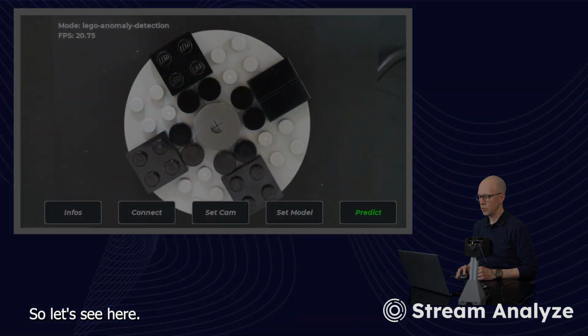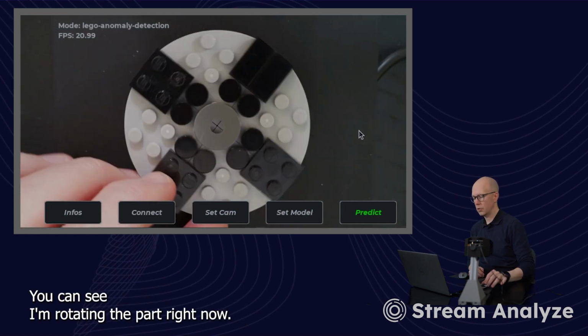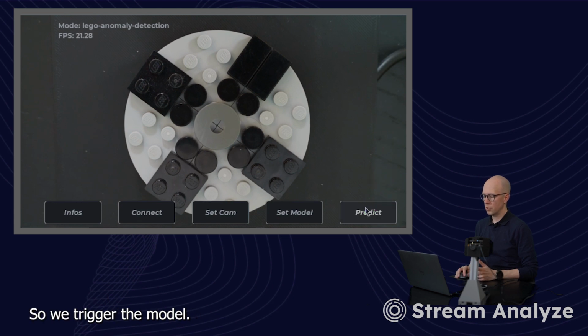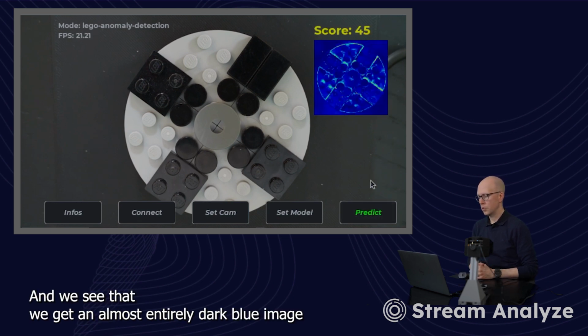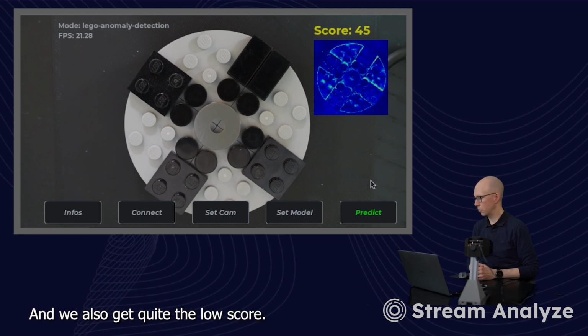So let's see here. Here we have the live feed from the camera. You can see I'm rotating the part right now. So we trigger the model, and we see that we get an almost entirely dark blue image, which indicates that there's no anomaly on the part, and we also get quite a low score.